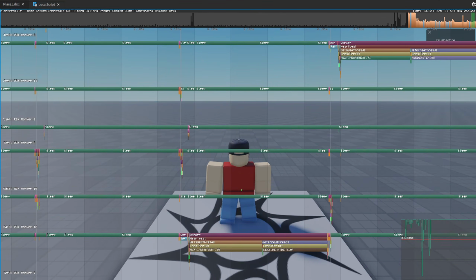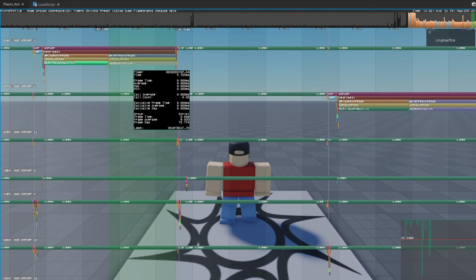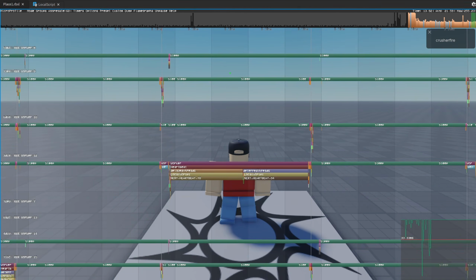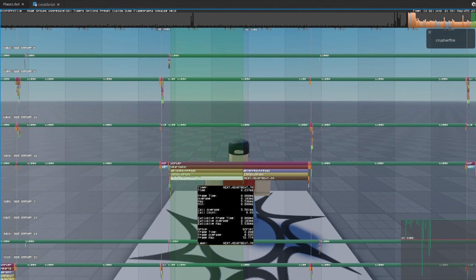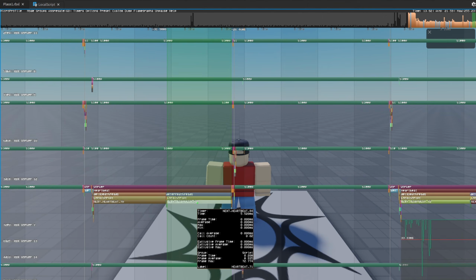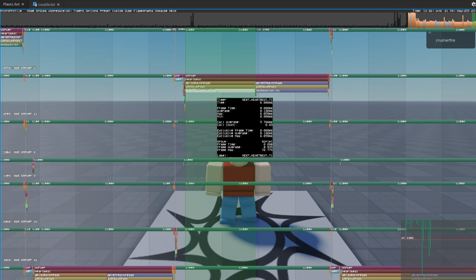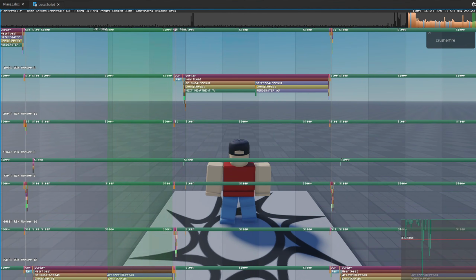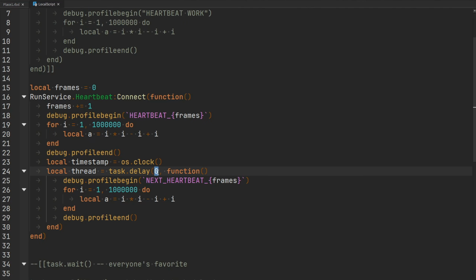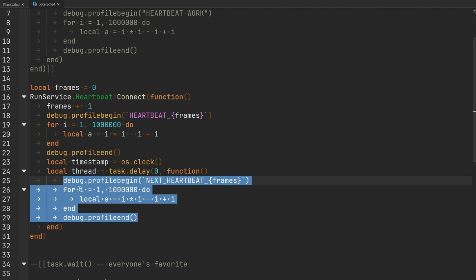Anyways, as you can see, right here we had heartbeat for frame 70 execute, and then here at the next frame, in the next heartbeat, we had next heartbeat for frame 70 execute, and then here we had heartbeat for frame 71, and if we go to the next frame, here is the next heartbeat for frame 71. So as you can see, if we call task.delay with a 0 second argument in heartbeat, this code is going to execute at the next frame.